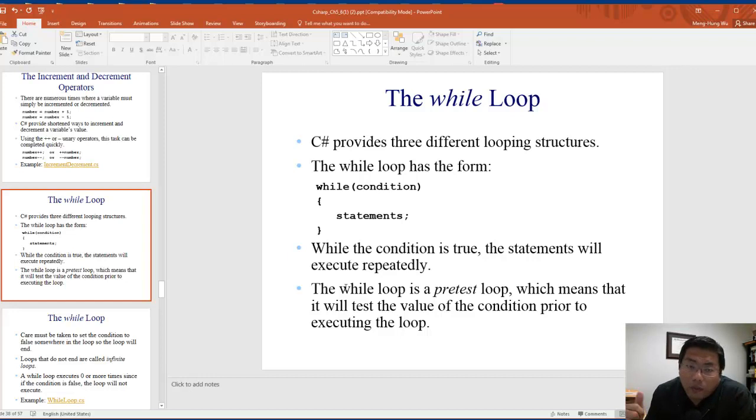One is called the while loop. One is called the do while loop. Those two work similarly. The difference is that one checks the condition up front, and one checks the condition after the loop. So they do about the same thing. The only difference is what we call pre-condition or post-condition. And the last loop we're going to cover is the for loop. That one is the counter loop.